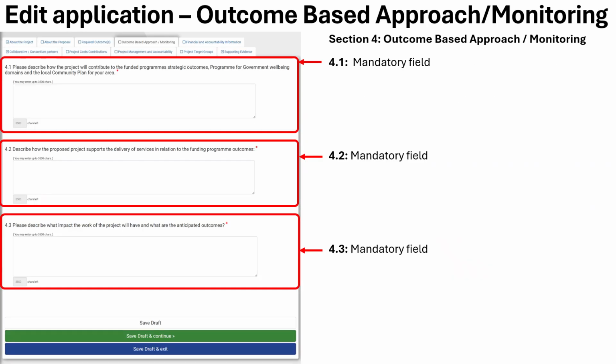Section 4, Outcome-Based Approach/Monitoring, has 3 mandatory questions. Question 4.1. Please describe how the project will contribute to the funded program's strategic outcomes. Question 4.2. Describe how the proposed project supports the delivery of services in relation to the funding program outcomes. And question 4.3. Please describe what impact the work of the project will have and what are the anticipated outcomes.